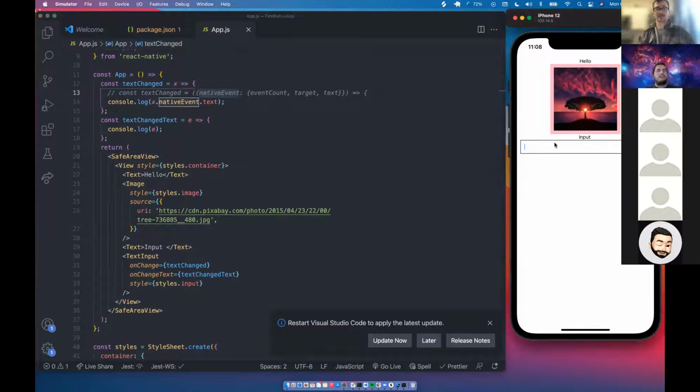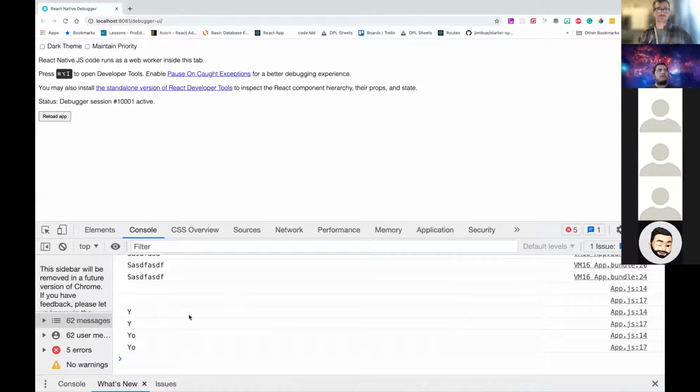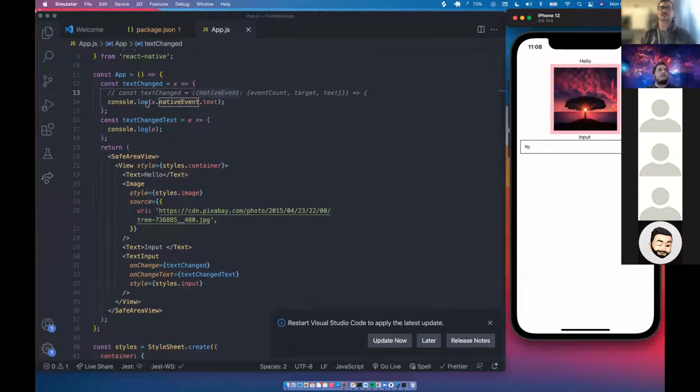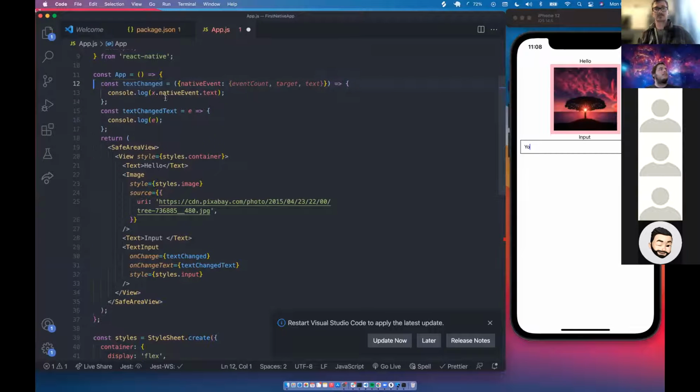So we save that. Then we're logging that twice because we have those two handlers. So that's what that syntax is right there. Cool.